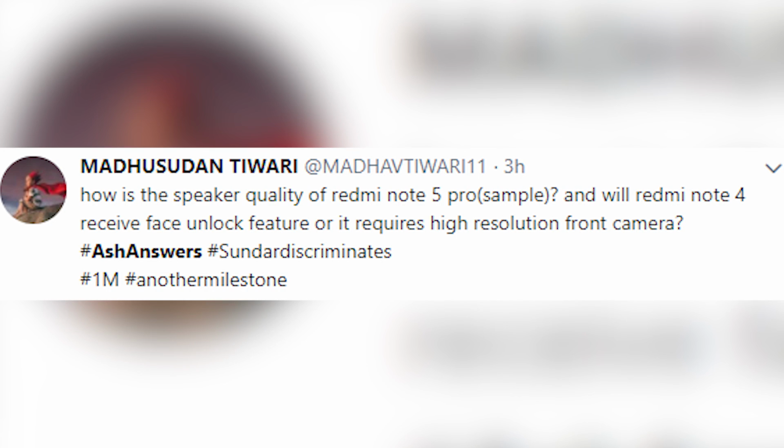How's the speaker quality of Redmi Note 5 Pro? And will Redmi Note 4 receive the face unlock feature, or does it require a high resolution front camera? The Redmi Note 4, I highly doubt it would get face unlock unless they make it a MIUI feature and start talking about it as a MIUI feature. But I don't think so.